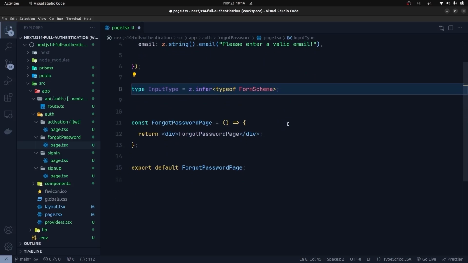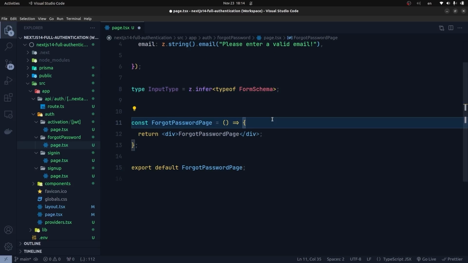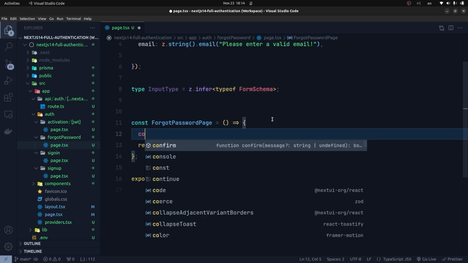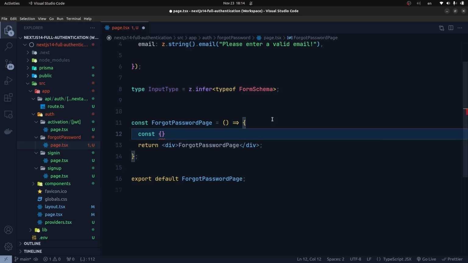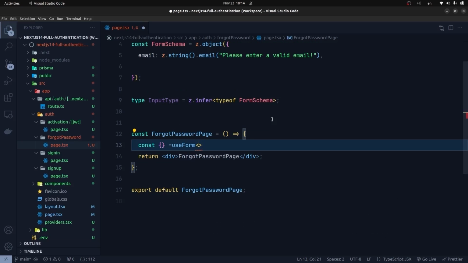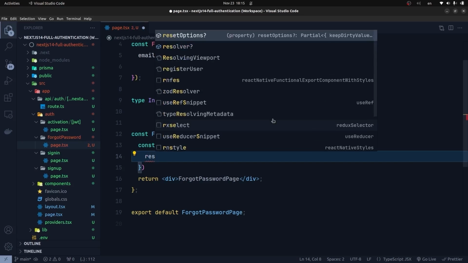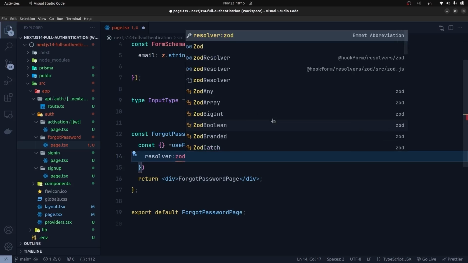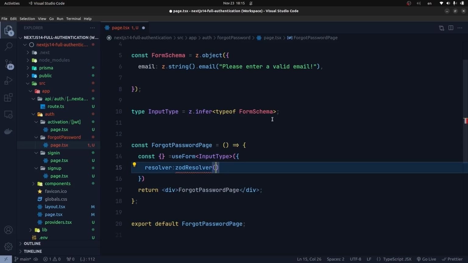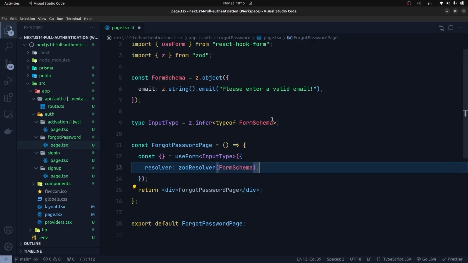Okay, so now we're going to go to our components and set up the React Hook Form. Here I'm going to say const, for now an empty object, set it to useForm, and pass the input type as generic. Then pass an object into the useForm and specify the resolver with the Zod resolver, and pass the form schema to the Zod resolver. So this is for our form validation.